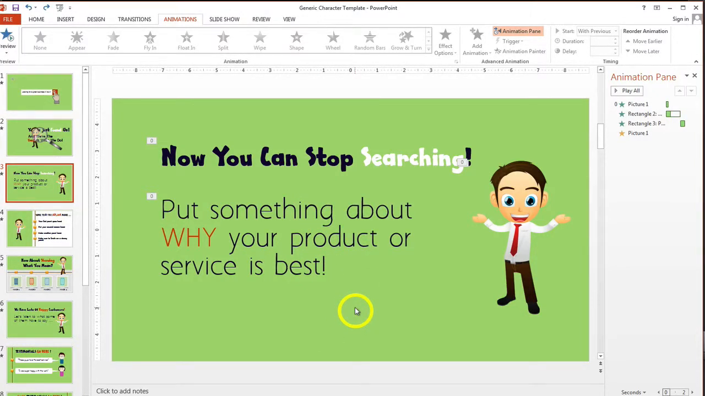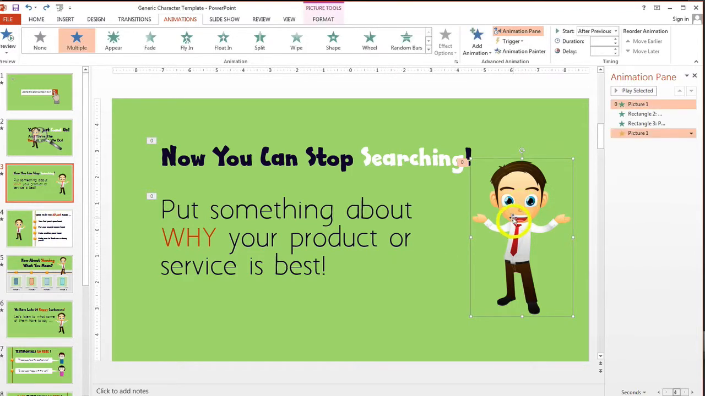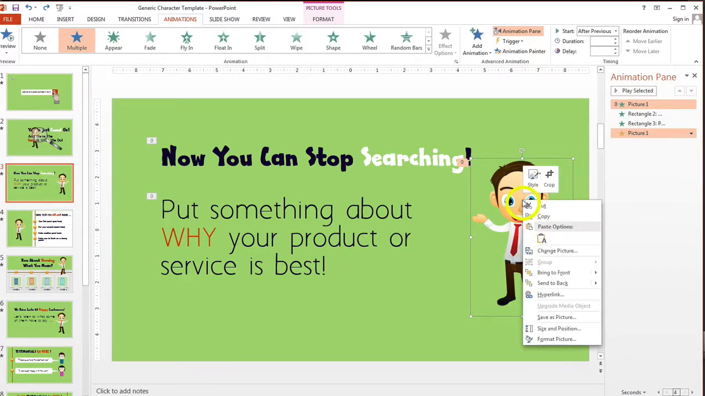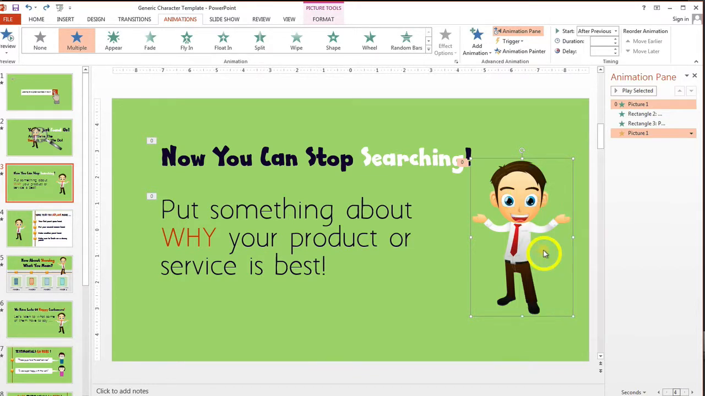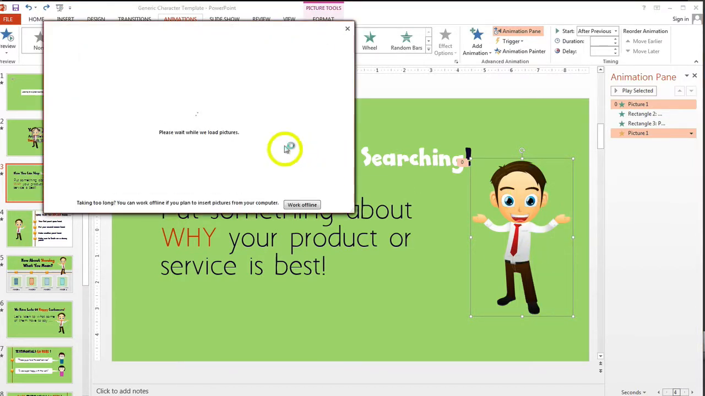In this video, we're going to look at changing out any of the images that might be contained within any of the templates. For example, you might want to change this character. So I've just left-clicked on him to highlight him. Once he's highlighted, you right-click and you click Change Picture. You're then going to be prompted to browse on your computer to where the image is stored.